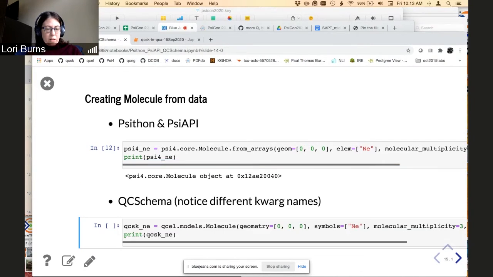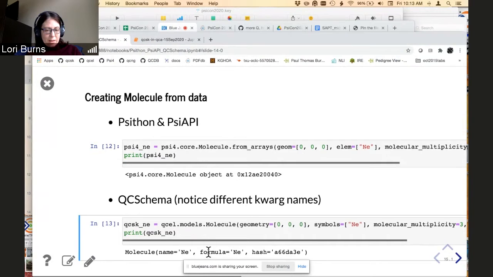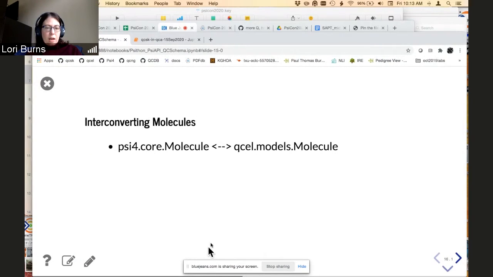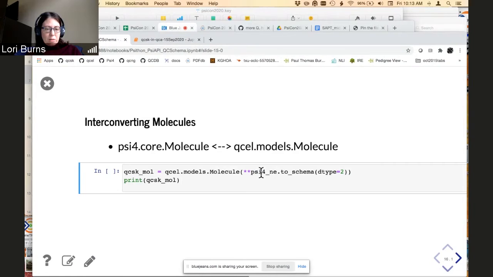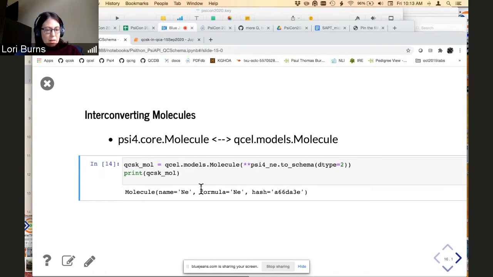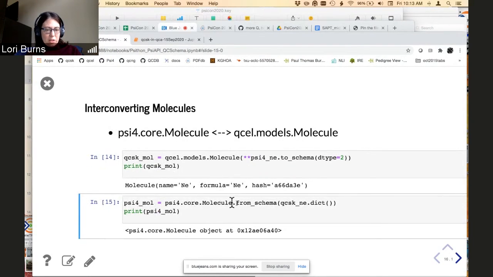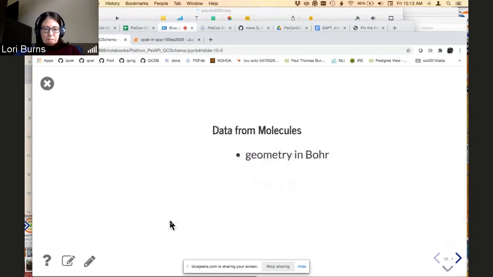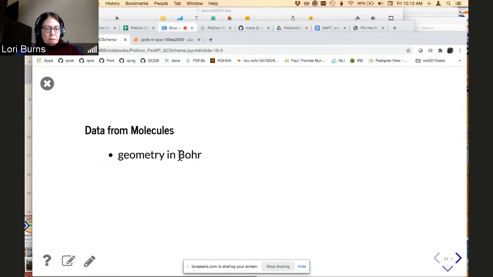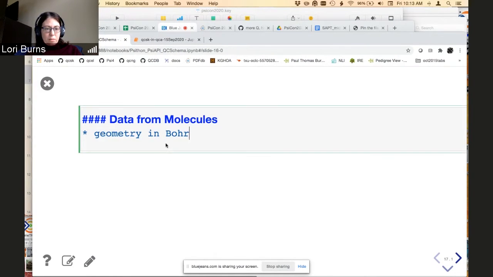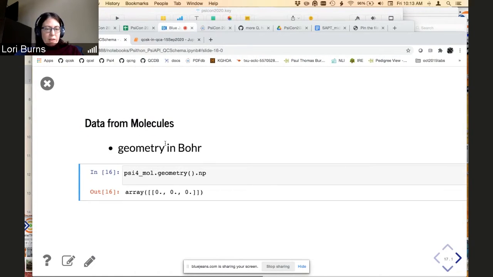Do the same thing for QCSchema. You get a molecule out of that. And of course, you can go between all of these modes. So if you have a Psi4 molecule, you can convert it to schema and load that into the QCSchema molecule and get out your QCSchema molecule. And of course, you can go in the reverse direction too, from a Psi4 molecule to a QCSchema molecule. Of course, both of these are loadable. You can get the geometry out.